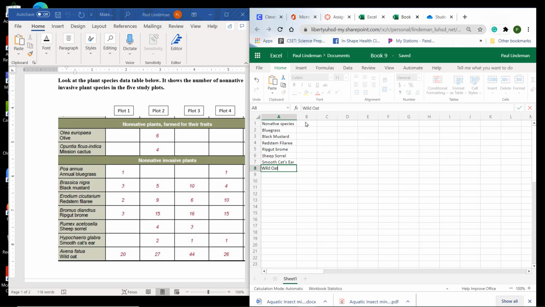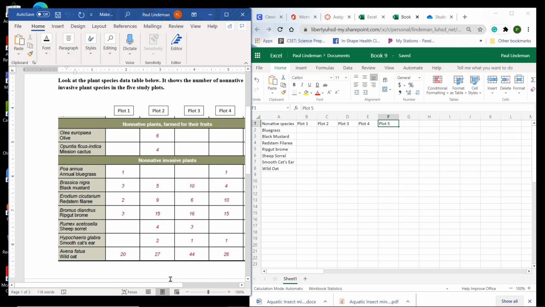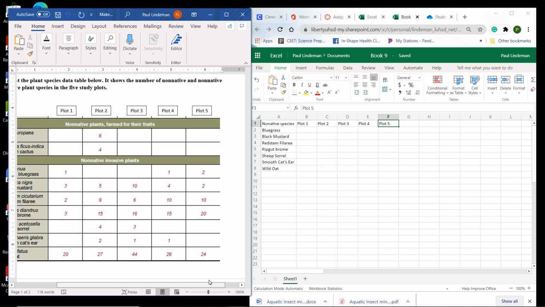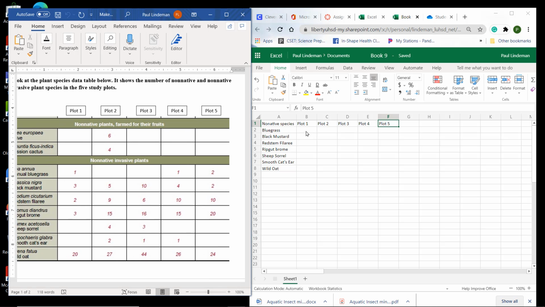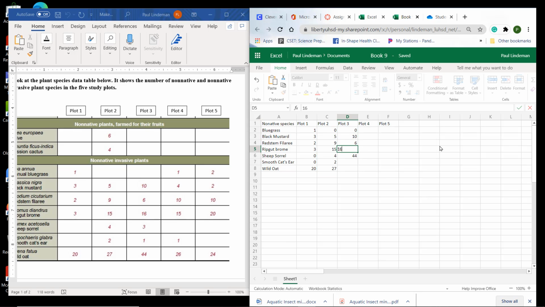Okay, and then what I need to do up here is put the plots that they're coming from. So up here I have plot 1. And there we go. Okay, now I can go ahead and just fill in the data that is needed here. Again, I'm only doing this part down here. Right, so that's the hard part.